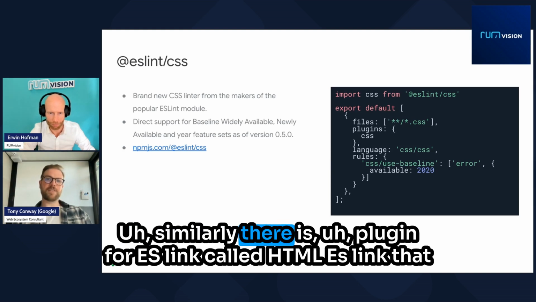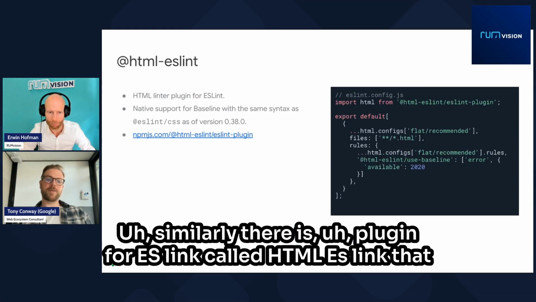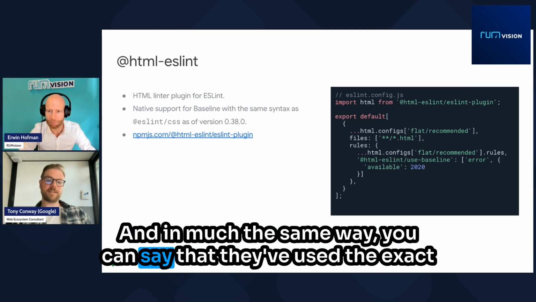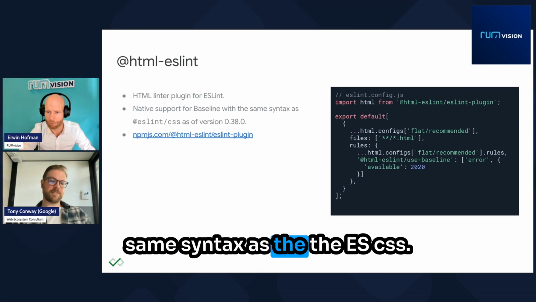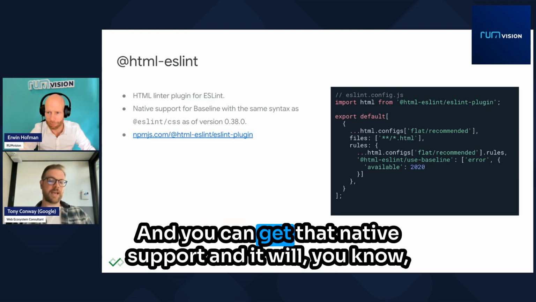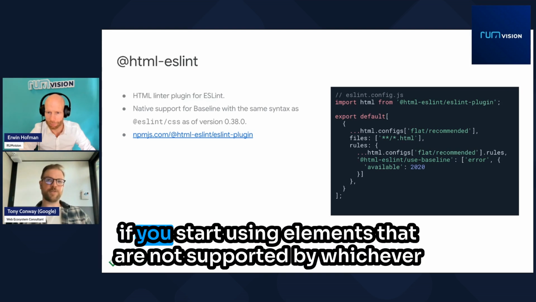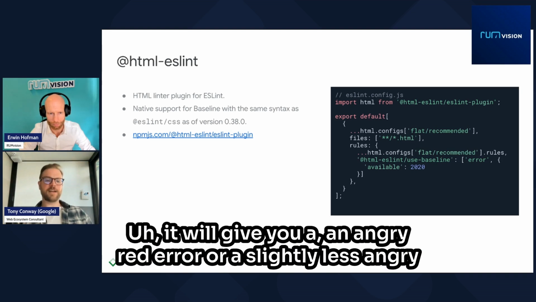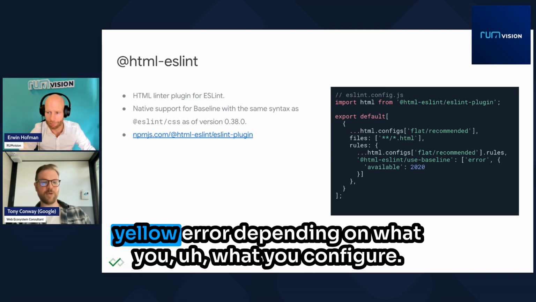Similarly, there is a plugin for ESLint called html-eslint that will lint your HTML. And in much the same way, they've used the exact same syntax as the ESLint CSS parser has done. And you can get that native support, and if you start using elements that are not supported by whichever version of Baseline you're targeting, it will tell you off. It will give you an angry red error or a slightly less angry yellow error.